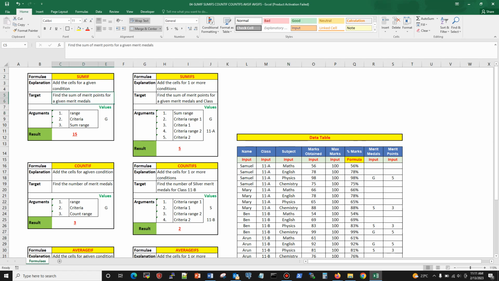So here we will define a problem statement, to get some insight from this particular table. I have randomly defined a problem statement: find the sum of merit points for a given merit medal. Let's say I have merit medals, and I want to find the total points for gold. If it is gold, I have to add up all the merit points. So this is my problem statement.